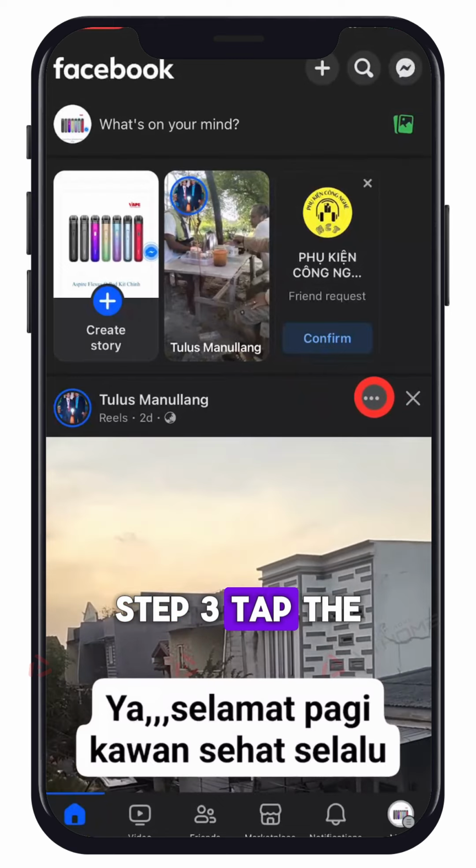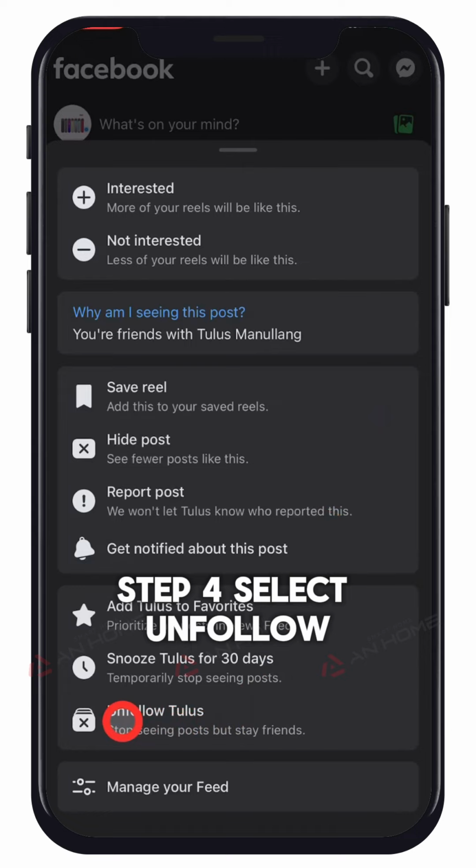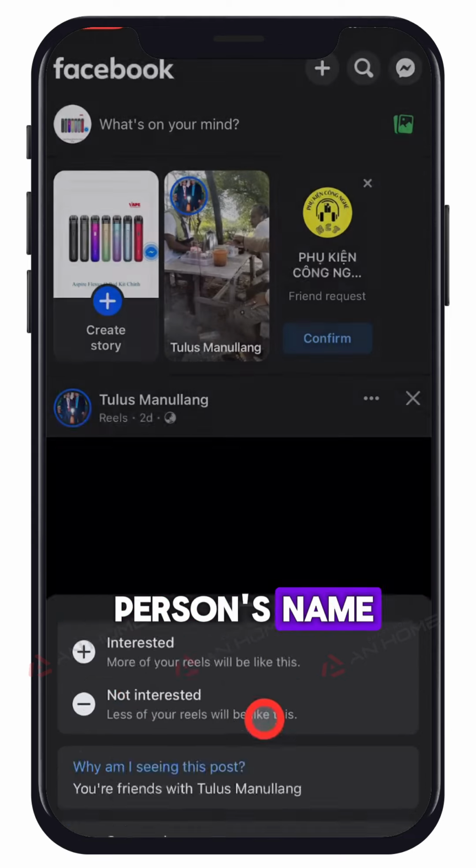Step 3, tap the 3 dots, optional, on that post. Step 4, select Unfollow person's name.